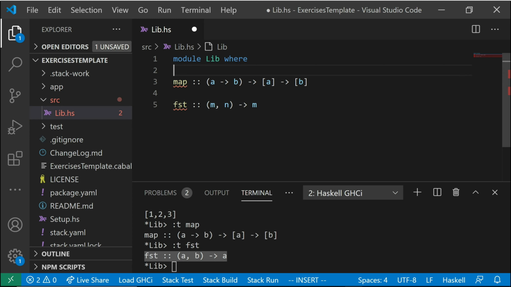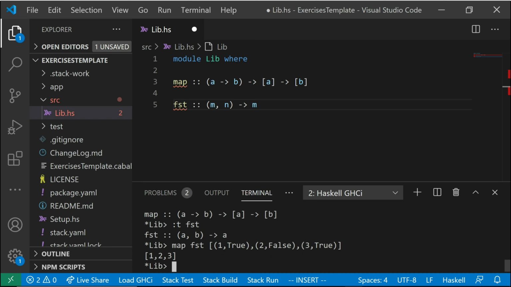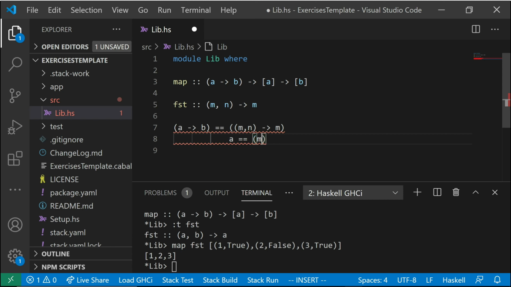Now the interesting thing that's going on here is when I apply the map function, so when I do this operation above of applying map to fist, and it applies fist to each element inside of this list, the function A goes to B here, that's the same as this right here. So the A goes to B, in this case, is actually (M, N) goes to M. So the trick here to notice is that a equals (m, n) and b equals m.